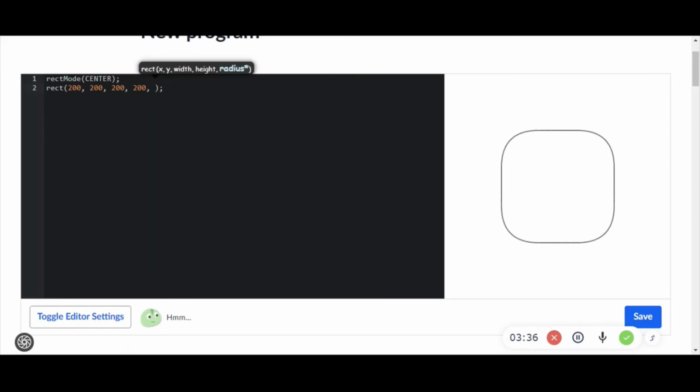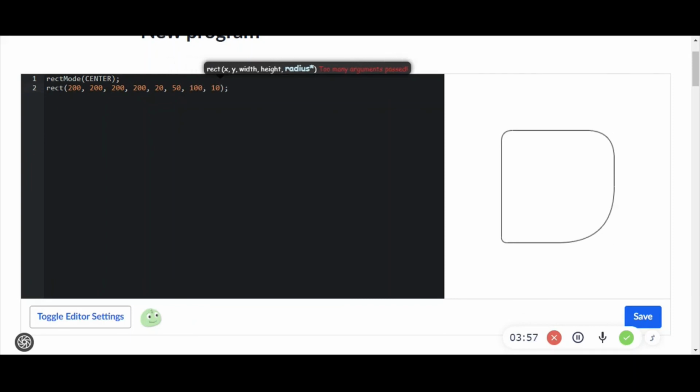So anyway, that's not all. You can actually specify different radii. Let's say you want to make this part 20, this part 10, this part 50, and this part 20. You can do that. All you have to do is put them in. So let's put 20 for the left corner, 50 here, 100 here, and 10 here. And now we have a cool type of shape. It's like a left corner circle.